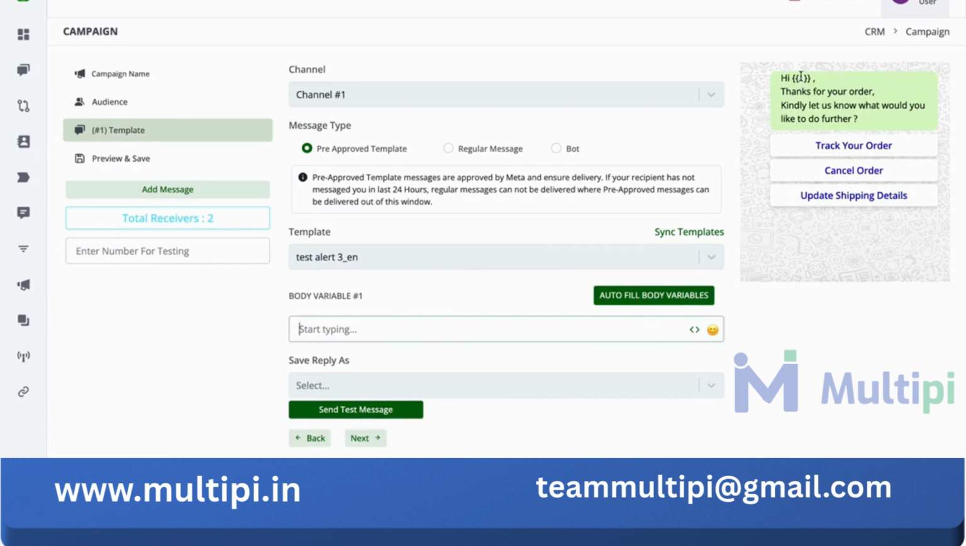fill the body variables. So you can see here this template has only one variable and some fixed content with 3 buttons. So this variable, I can have a common entry like hello or hi sir or ma'am.